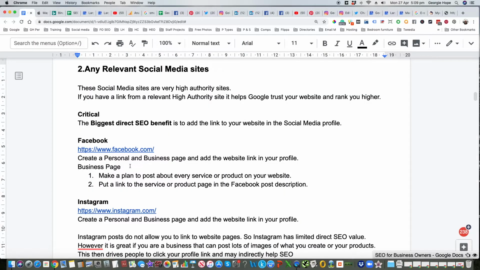So that's for Facebook. You want to create a personal and business page. The key thing is the link to your website in the profile, and then you want to make a plan to post about every service and product on your website, and then you're putting the link to that service or product page in the Facebook post description.